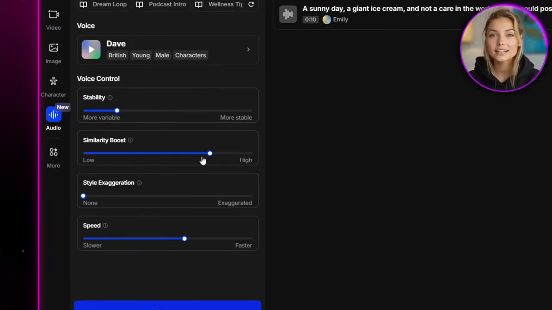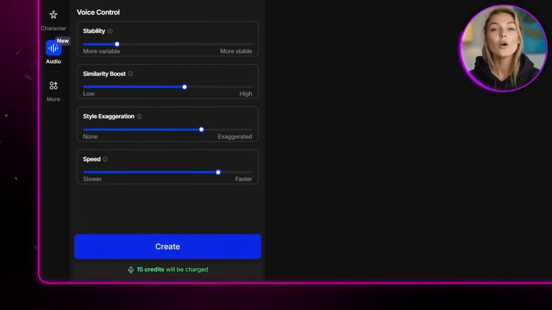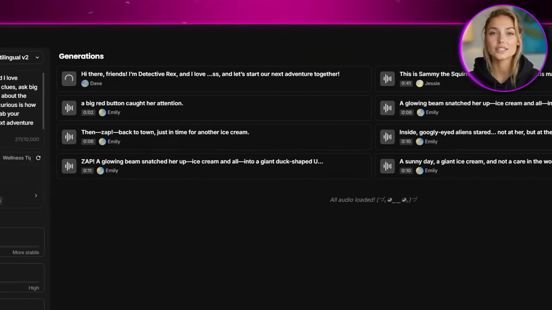Then for similarity, I'll lower that a bit too. That setting controls how closely the AI sticks to the original voice when it's generating the new one. For style exaggeration, I usually like to get that up a little higher, around 0.7, because it adds a bit more life and expression to the voice. And for speed, I'll increase it just slightly, around 1.1, just to give it a bit more energy. Now I'll click Create, and let's take a listen to our result.